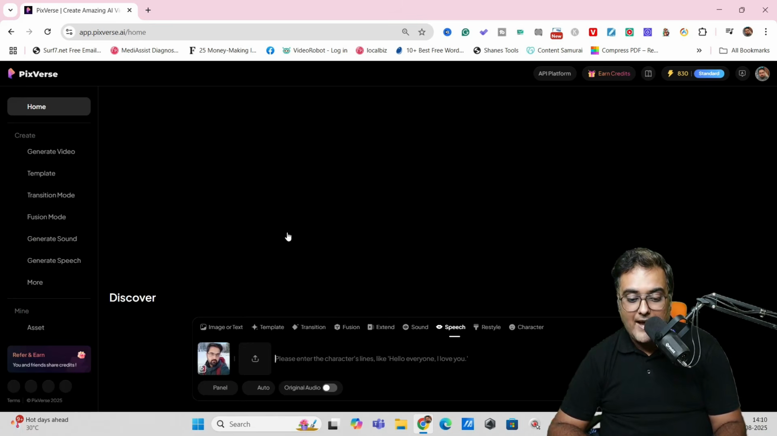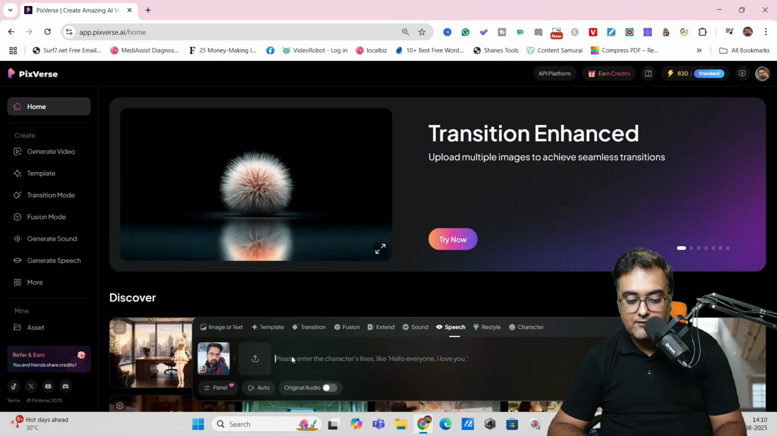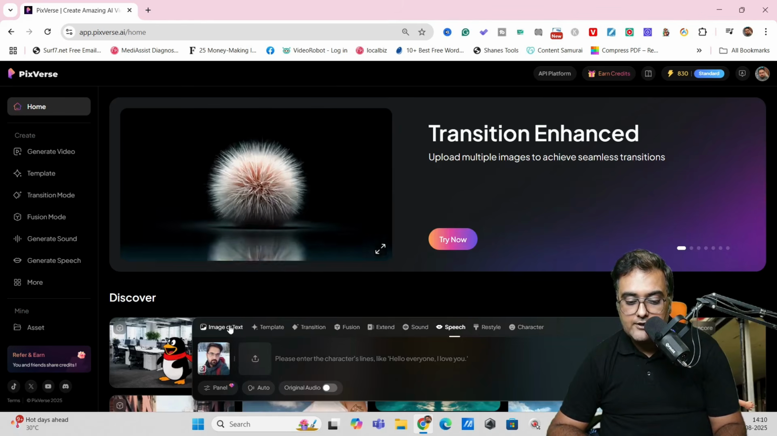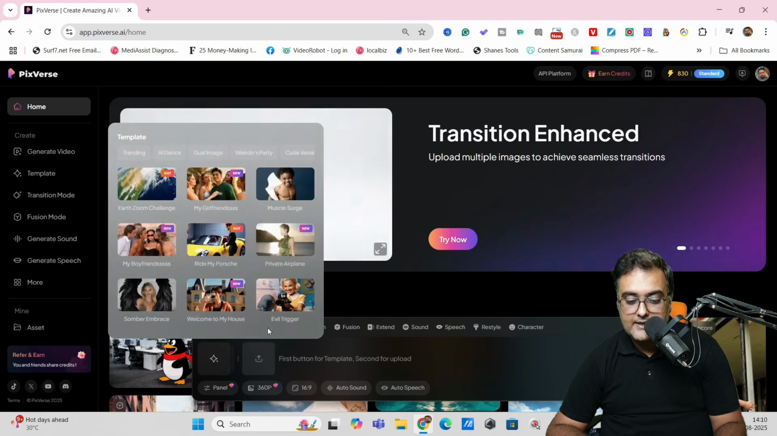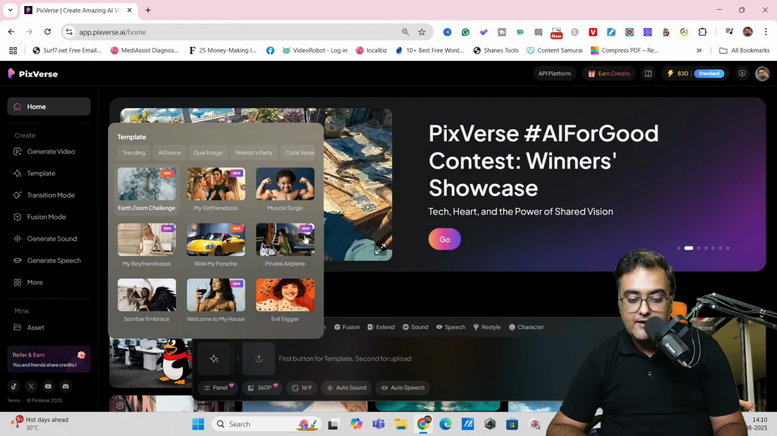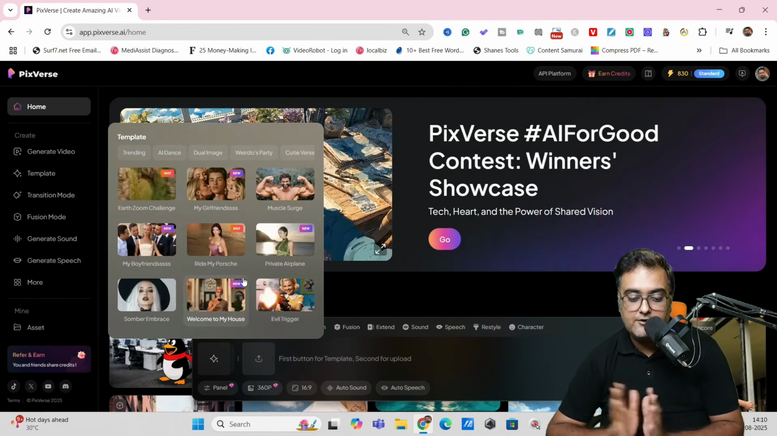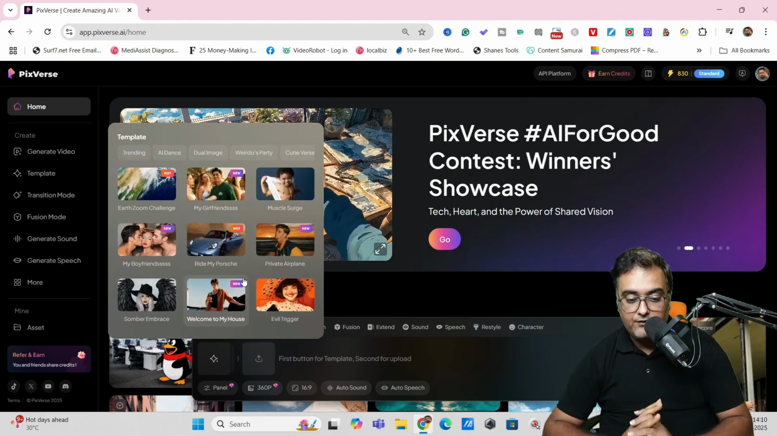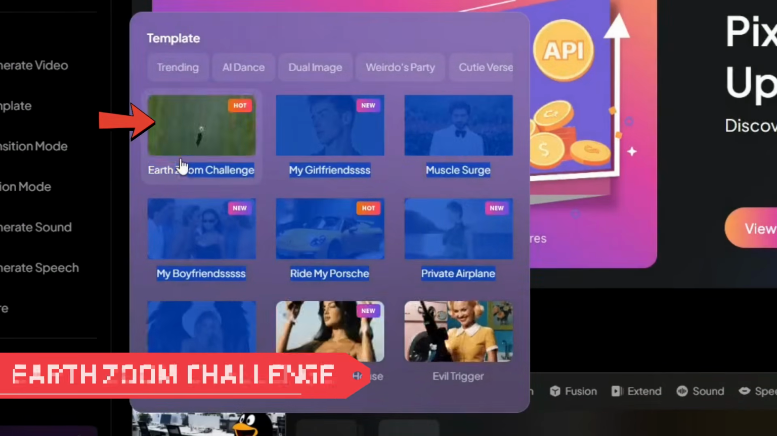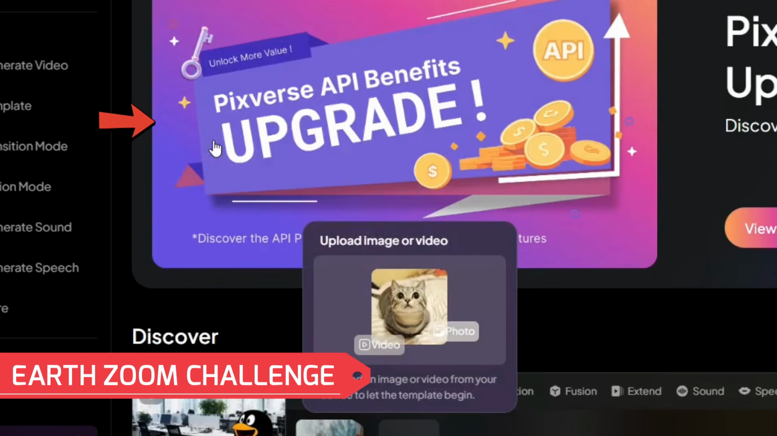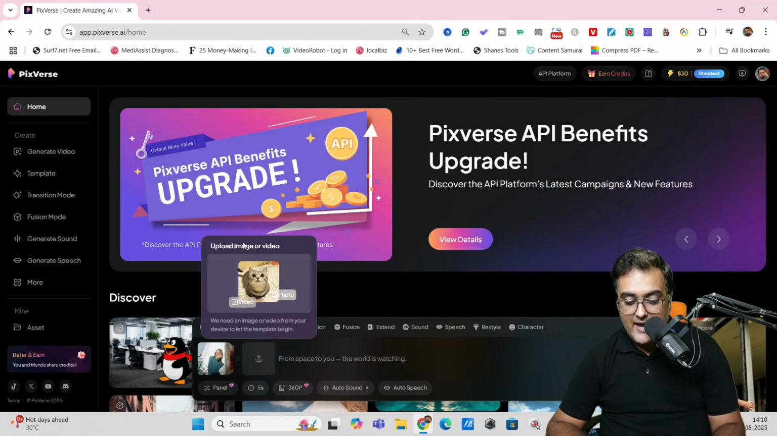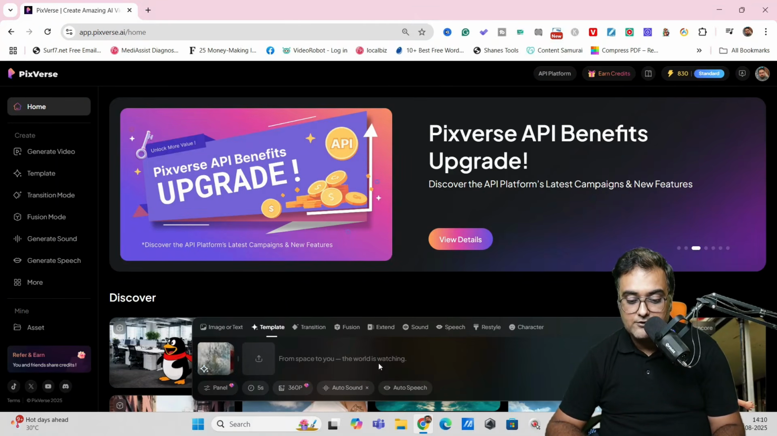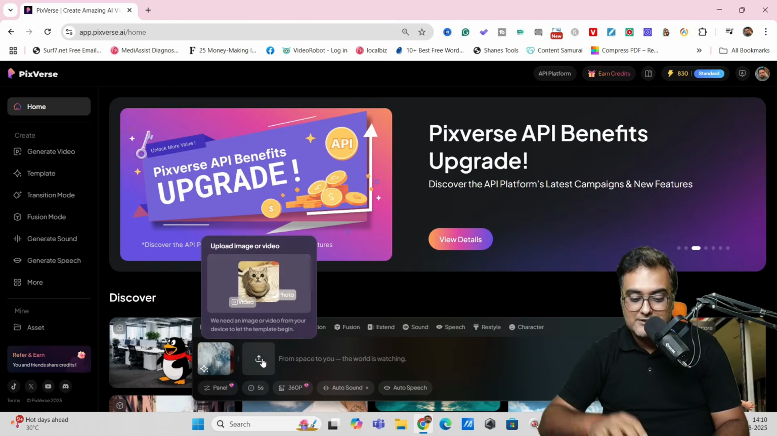So I'm going to hit this back button to get back to this thing over here. And in here, this time I'm going to use the templates, right? So we can go ahead, click on this, and you can see there are plenty of templates that are available. So we can actually go ahead and choose one of them. So the first template may be this Earth Zoom challenge. This one is a great template to have because this one is currently trending as well. And in here, from the space to you, the world is watching. So the concept is going to be like that.